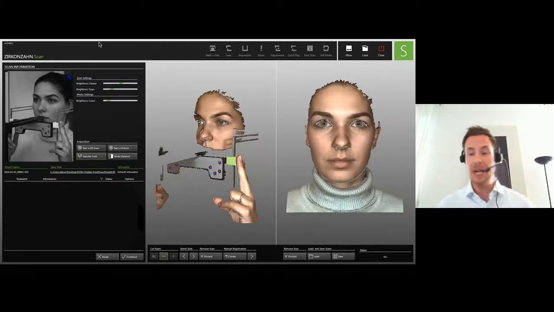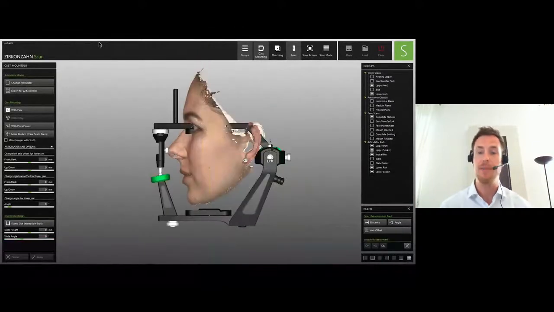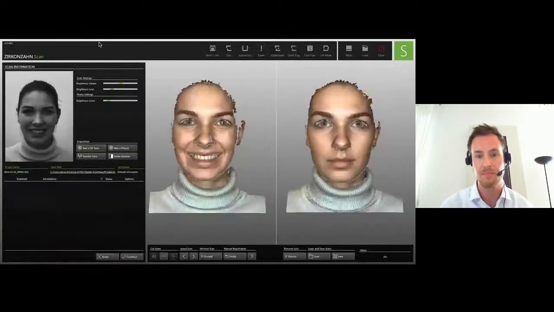And then I have aligned everything correctly. And of course, the patient is aligned and placed into the articulator device in a correct position with just one click. And that's awesome.